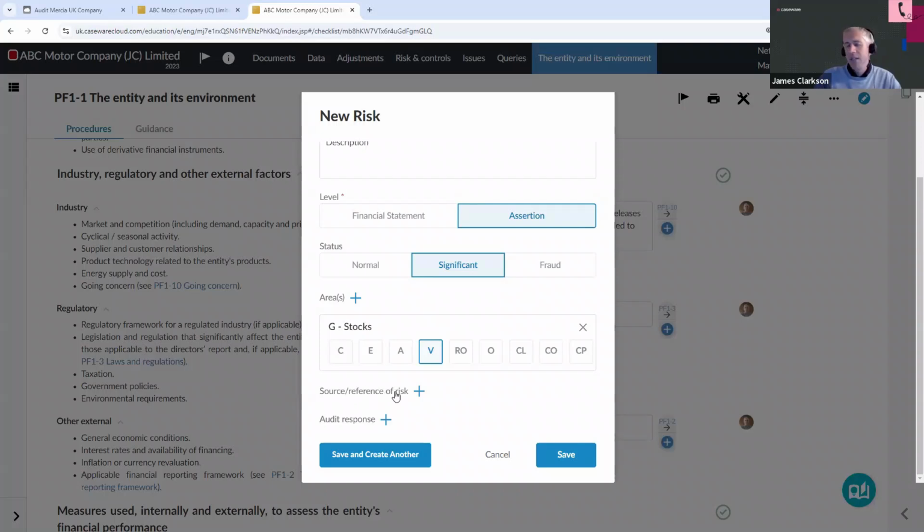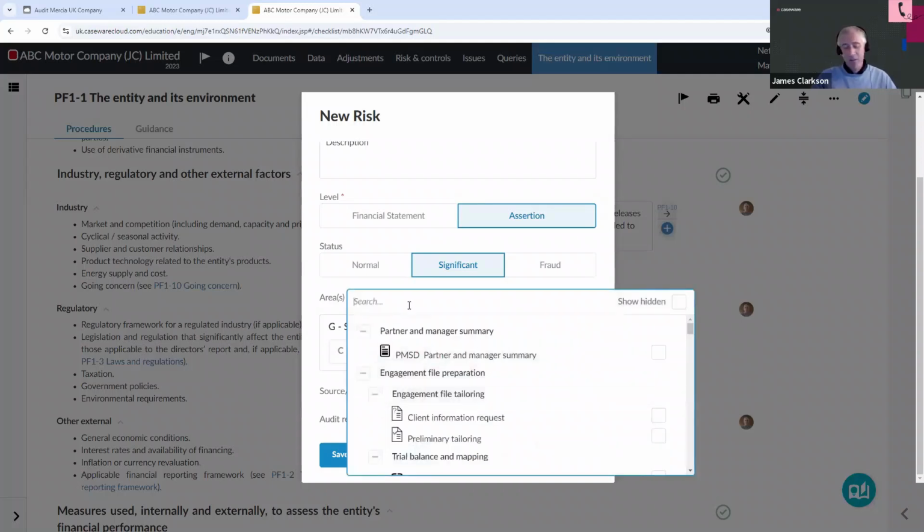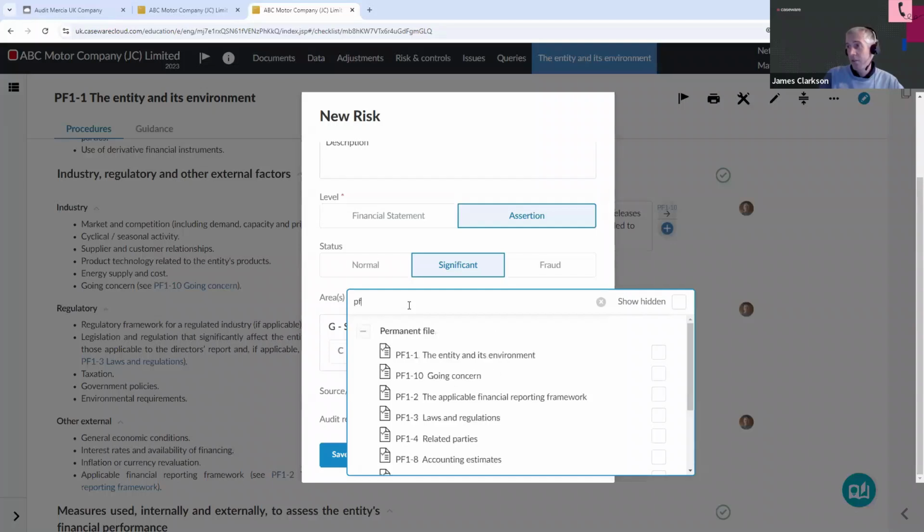We then come to the source reference of risk. This is why it's really nice to add the risk as you go, because I know I'm working in my PF1-1, I'm on the industry section, so it's really easy for me to say where I've identified the risk in my documentation. So I can use the blue plus button. I can use the search bar at the top just to find the documents more easily, and I'll pop in PF1, select that entity in its environment document.